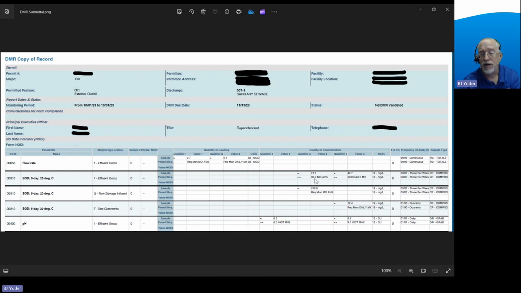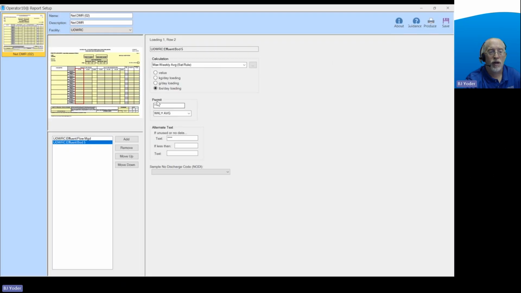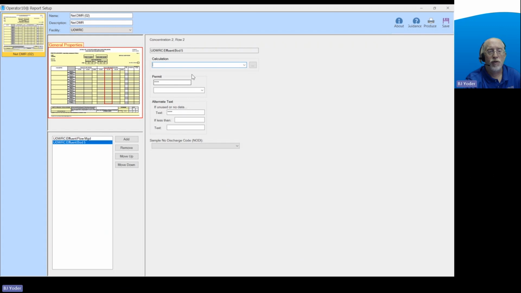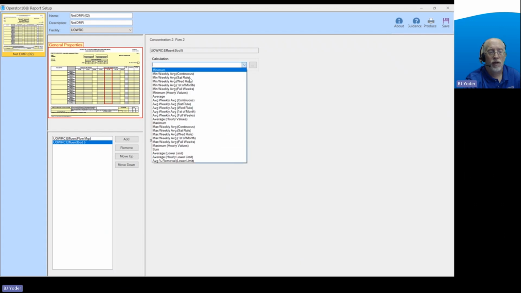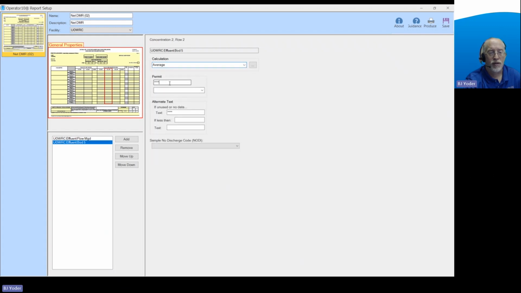The monthly average and the daily max for those. So we'll just go in and again, I'm going to just delete this out because we really didn't need that. So we'll go over to monthly average and we're going to do this. The monthly average permit limit is 30.